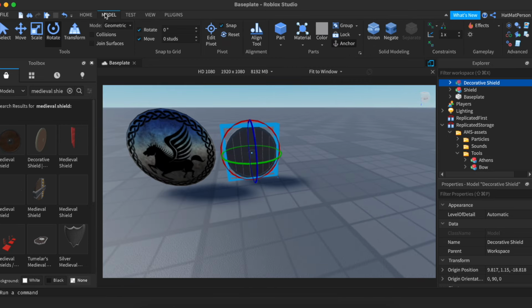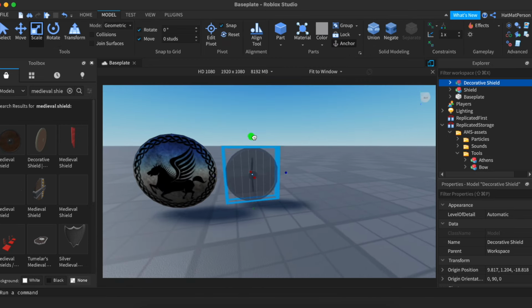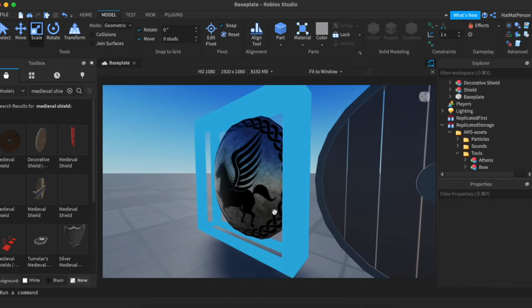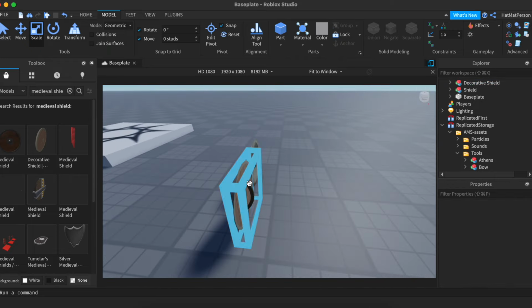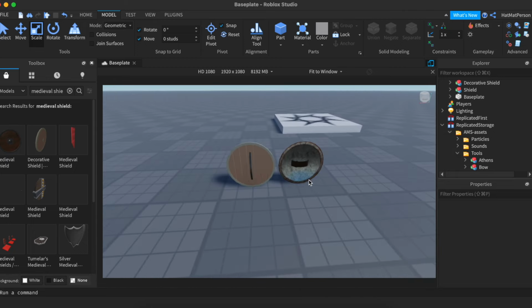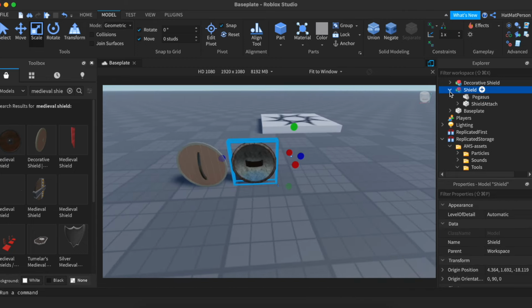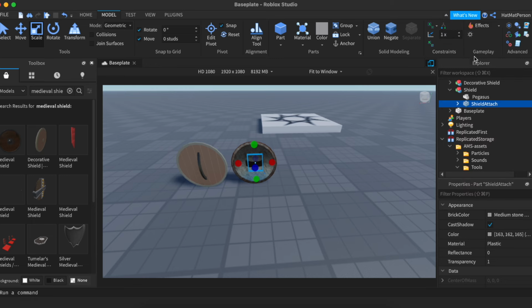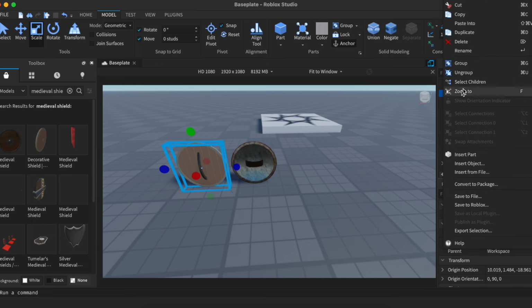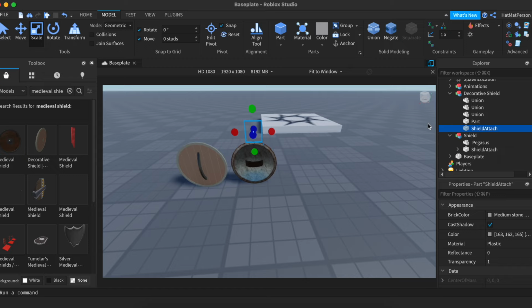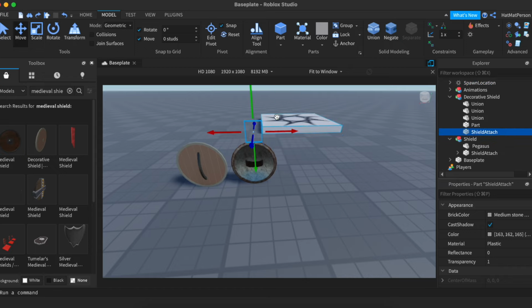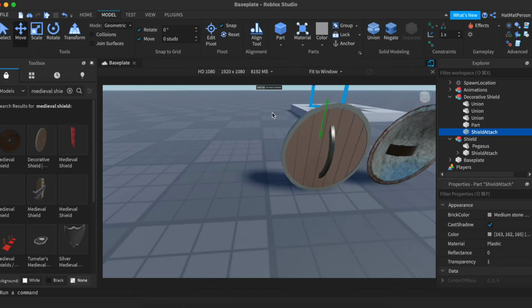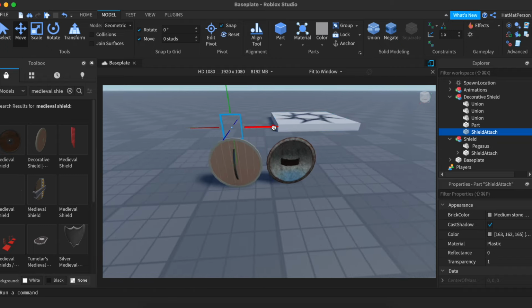All right. I'm just going to scale this shield a bit so it's about that same size. What you're going to want to make sure is that these shields are rotated the same way. Then open up this shield, copy the shield attach, and then paste that into here. Then you're just going to go ahead and align this. Let's align this shield attach right about in the middle of the shield, a little bit out.